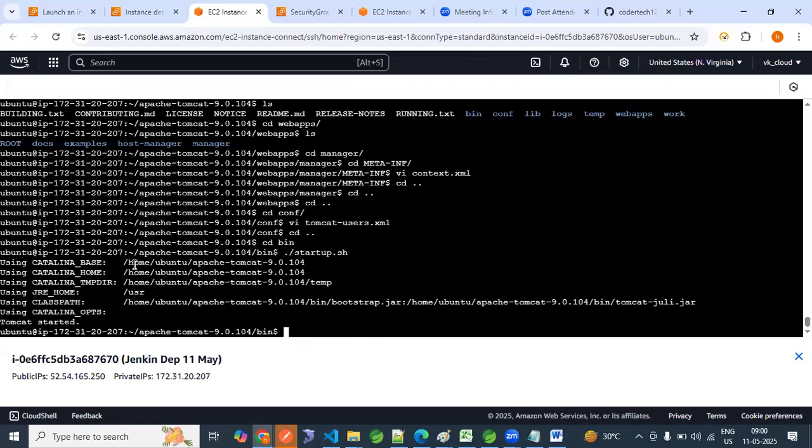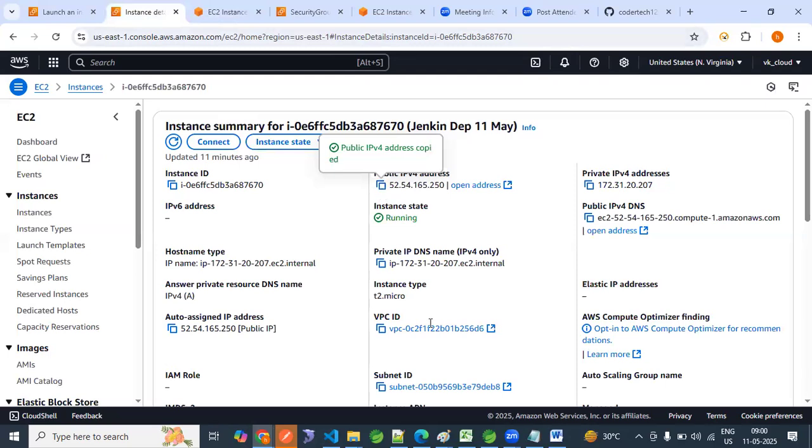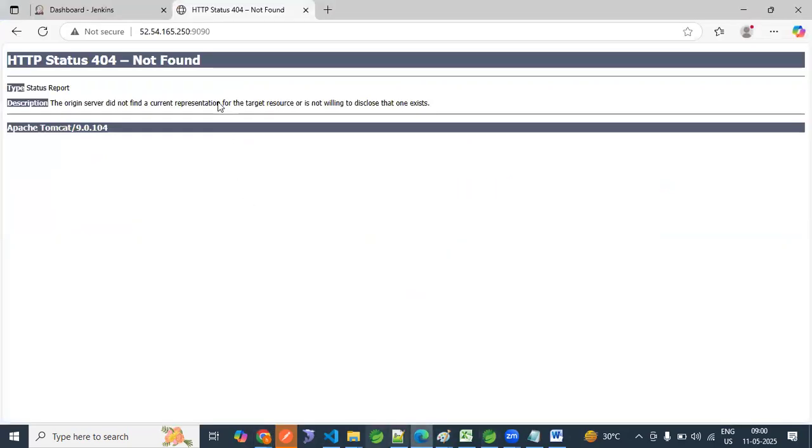Tomcat started. What is the port number? What is the IP? This is the IP. Come here, hit this. Why is this not running, guys? Just now we did, right? One second. We did not find a current representation of the target source.